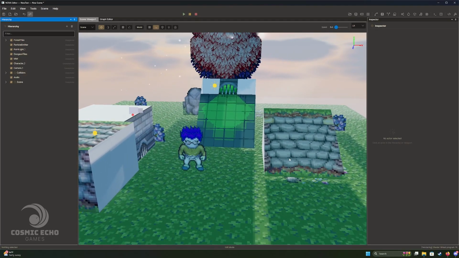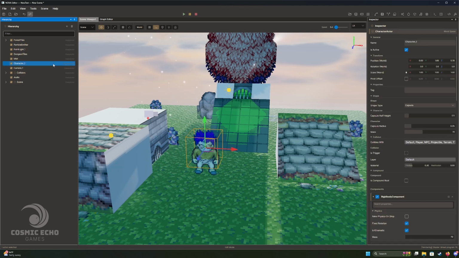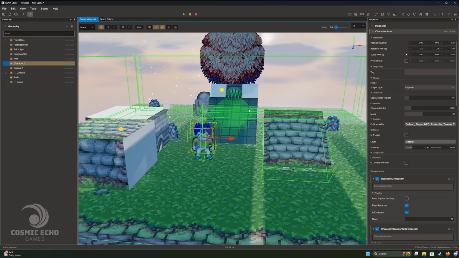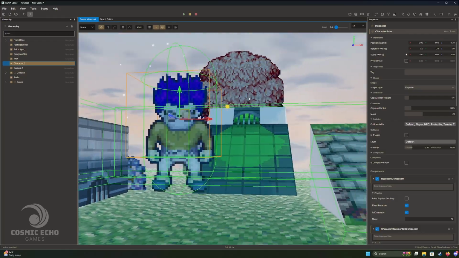Actually, collision actors are a thing, and you can see it. Well, you can't actually see it because character actor is a child of collision actor, but character actor is a collision actor. So it has its own collider component. If I turn on collider visibility, which is this button right here, you can see that the character actor actually has a capsule collider on it.